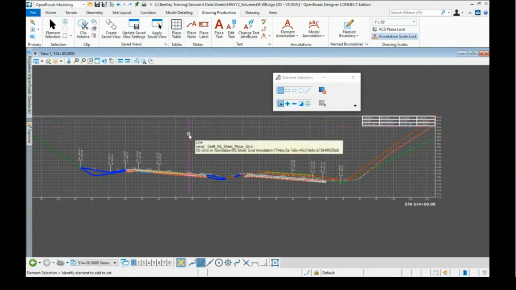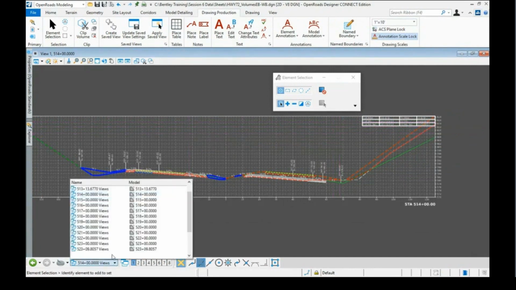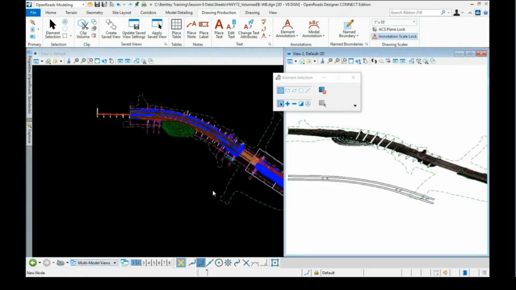So I'm going to go back to my multi-model views. That gets me back here to my 2D. I know that command is going to ask me for a center line. That's why I came back here. And so here we are. I'm back in the DGN.